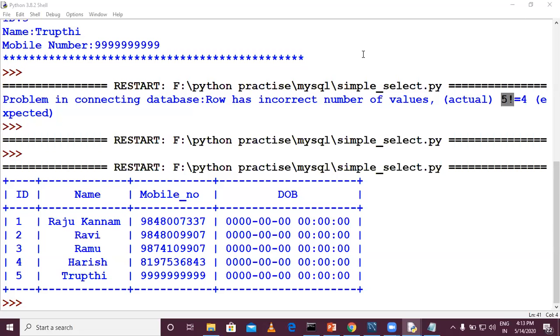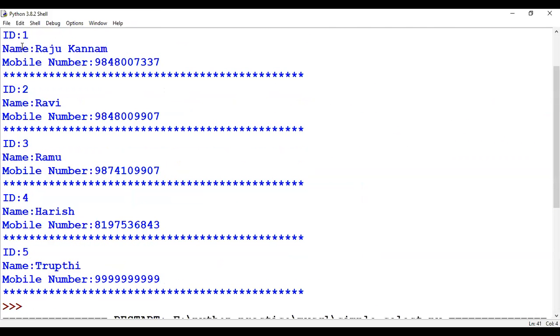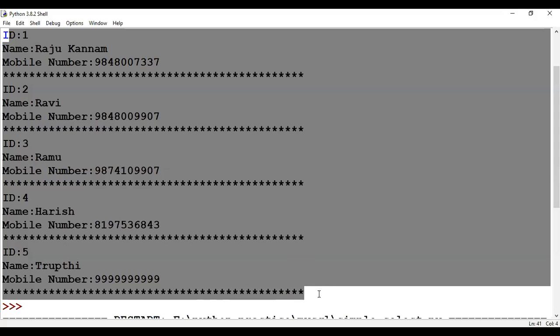Okay, so now let me explain the program. Of course, this program we did yesterday, right? But today we have added one extra thing here, because yesterday we displayed in the form of different lines, ID in one line, name in another line, like this. So yesterday we displayed like this, right? Since Trupti madam asked, she wants to display the information in tabular form, right?